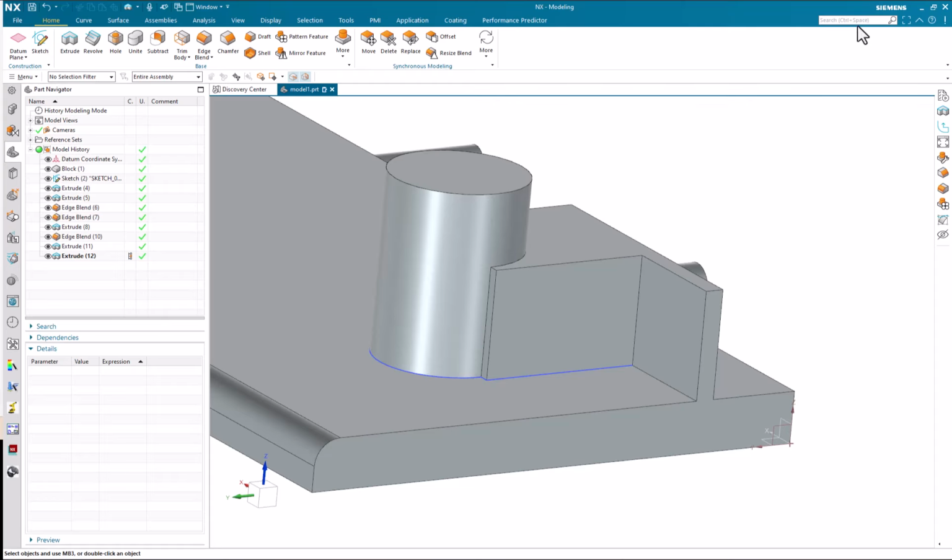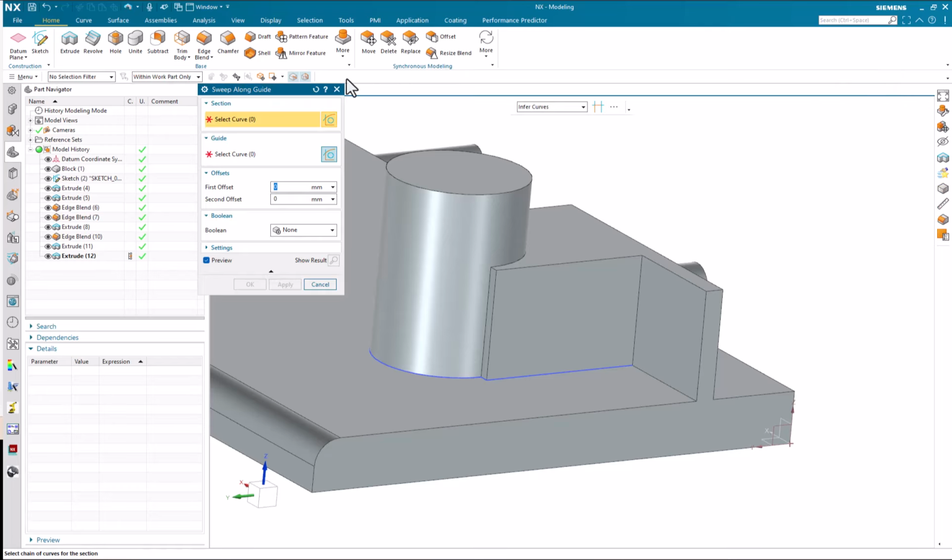Command finder, that's sometimes a very easy thing to do. Yeah, for example, if I start typing in pat, you see pattern feature, it's already over there, but also pattern body, you see a lot of pattern options. If you would like to know, okay, where's my sweep? Well, if I type in sweep, you already get a variation of sweep, sweep along guide. There's also a way that the system is pointing you to the correct location of that. And if you click on it, then automatically the dialog box appears.